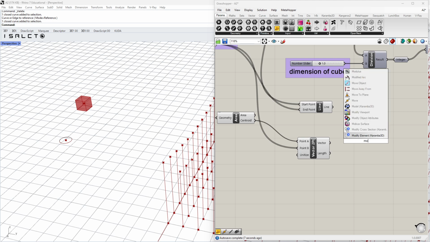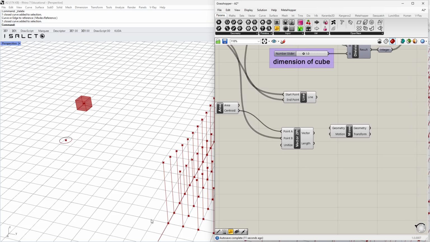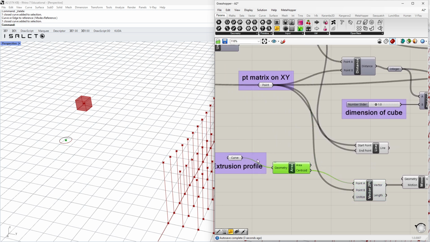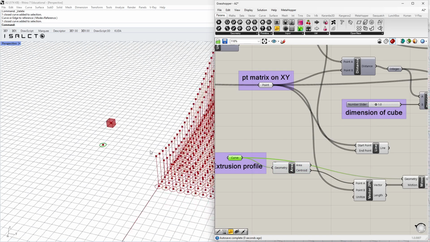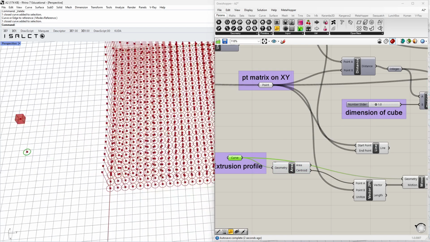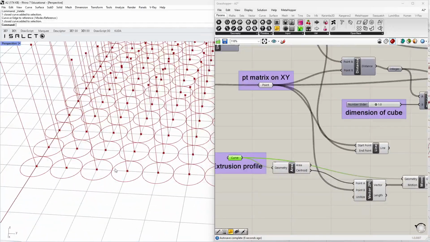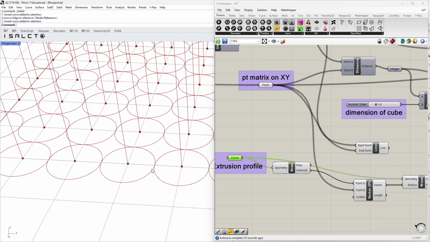Exactly the same thing that we just did to move this object, copy this circle to the base here. So the vector goes to the motion, and the circle, this one, the extrusion profile, goes to geometry. You have something like this, right? That's the reason why I use 0.5 as the radius, because I want them to be side by side.